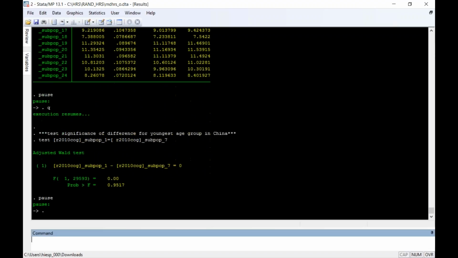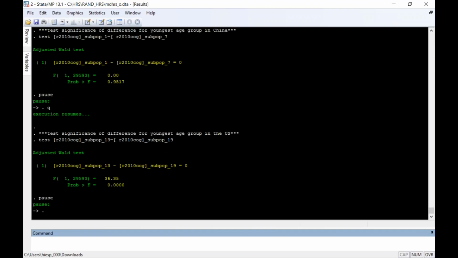And then we can step through and do our tests. We'll first test the significance of difference for the youngest age group. So 1 versus 7. We can see that it's not a statistically significant difference. We can test it for the youngest age group in the U.S. We can see that it definitely looks like a statistically significant difference. And if you remember from before, females were actually higher than males. We can go through and look at the significant difference for the oldest age group in China. Again, here the difference, as we saw in part 1, is statistically significantly different.